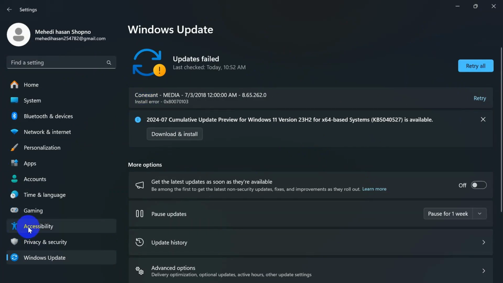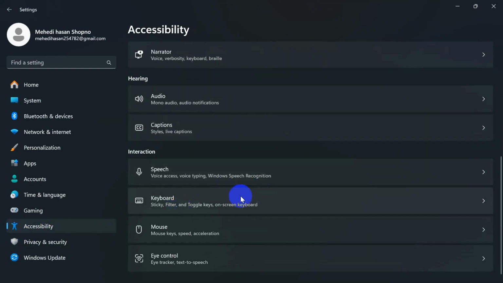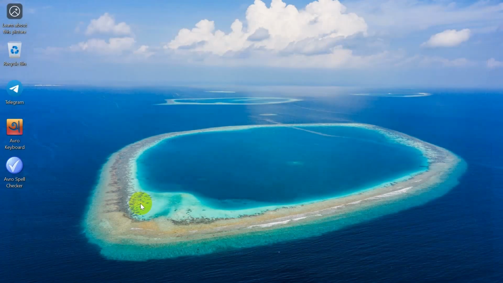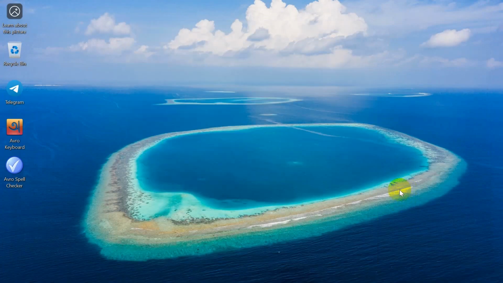But if it's not, then come over to your accessibility option over here. Scroll down a little bit and you will find the keyboard option over here. Click on that and go for filter keys. Turn it off and then close it and then restart your PC. And I hope your problem will be solved.